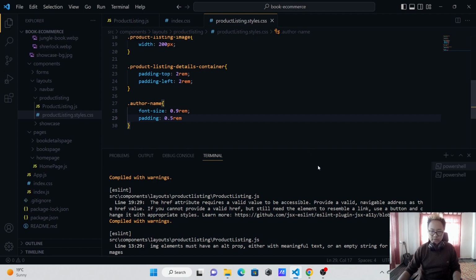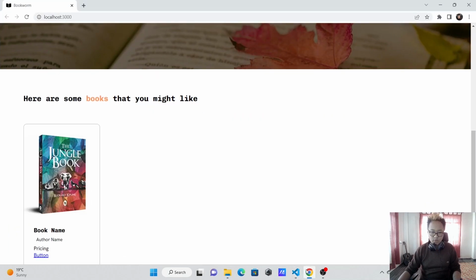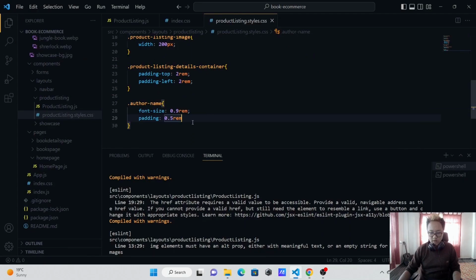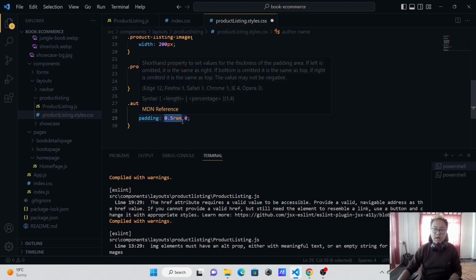What about 0.5? Okay, this looks way better. And also I'm going to add a padding here of 0. What this means is that for the first value we are adding the padding on the top and bottom, and for the second value we are adding the padding on the left and right.